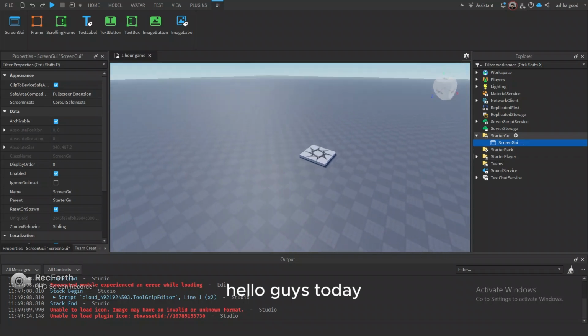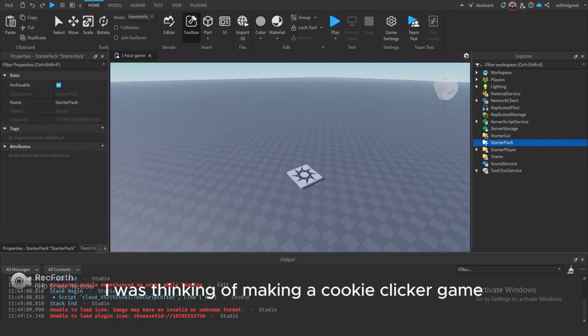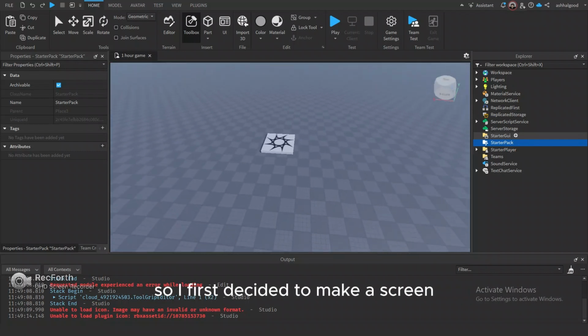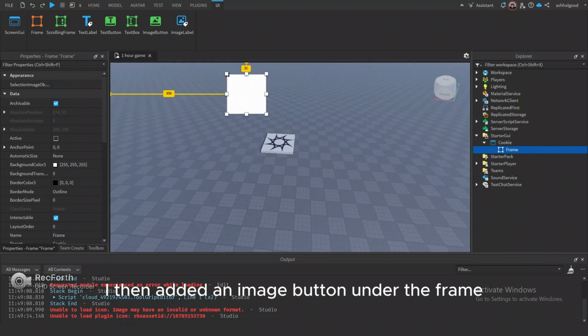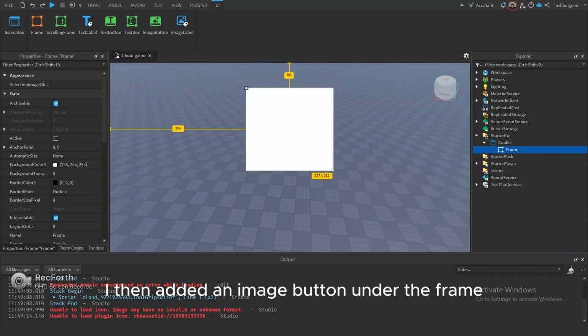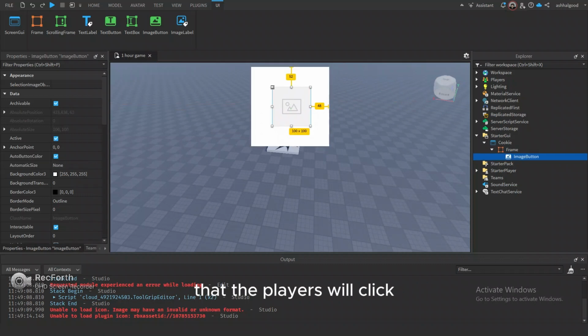Hello guys, today you'll be doing a 1-hour challenge in Roblox Studio. I was thinking of making a cookie clicker game, so I first decided to make a screen GUI and add a frame under it. I then added an image button under the frame. This image button will be the cookie that the players will click.